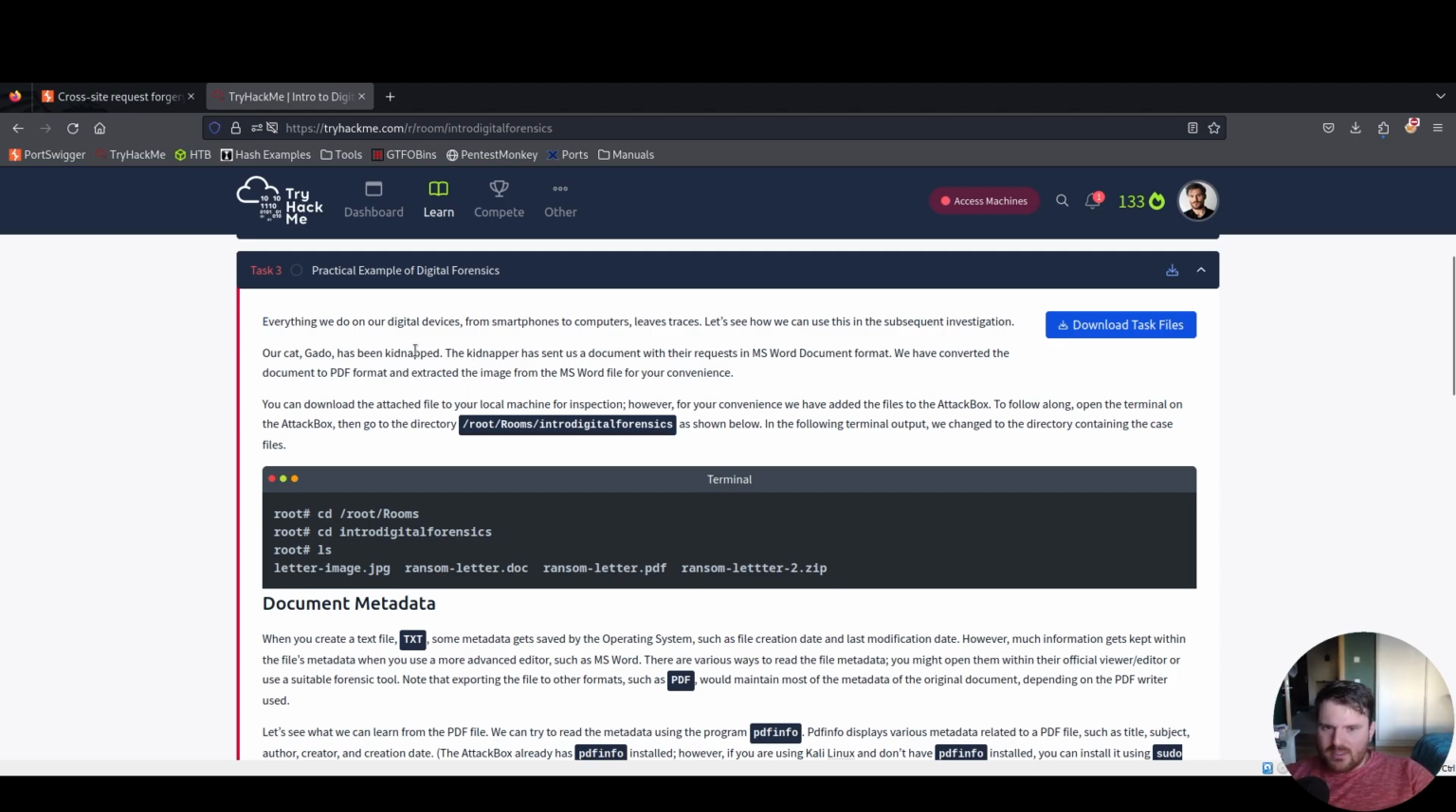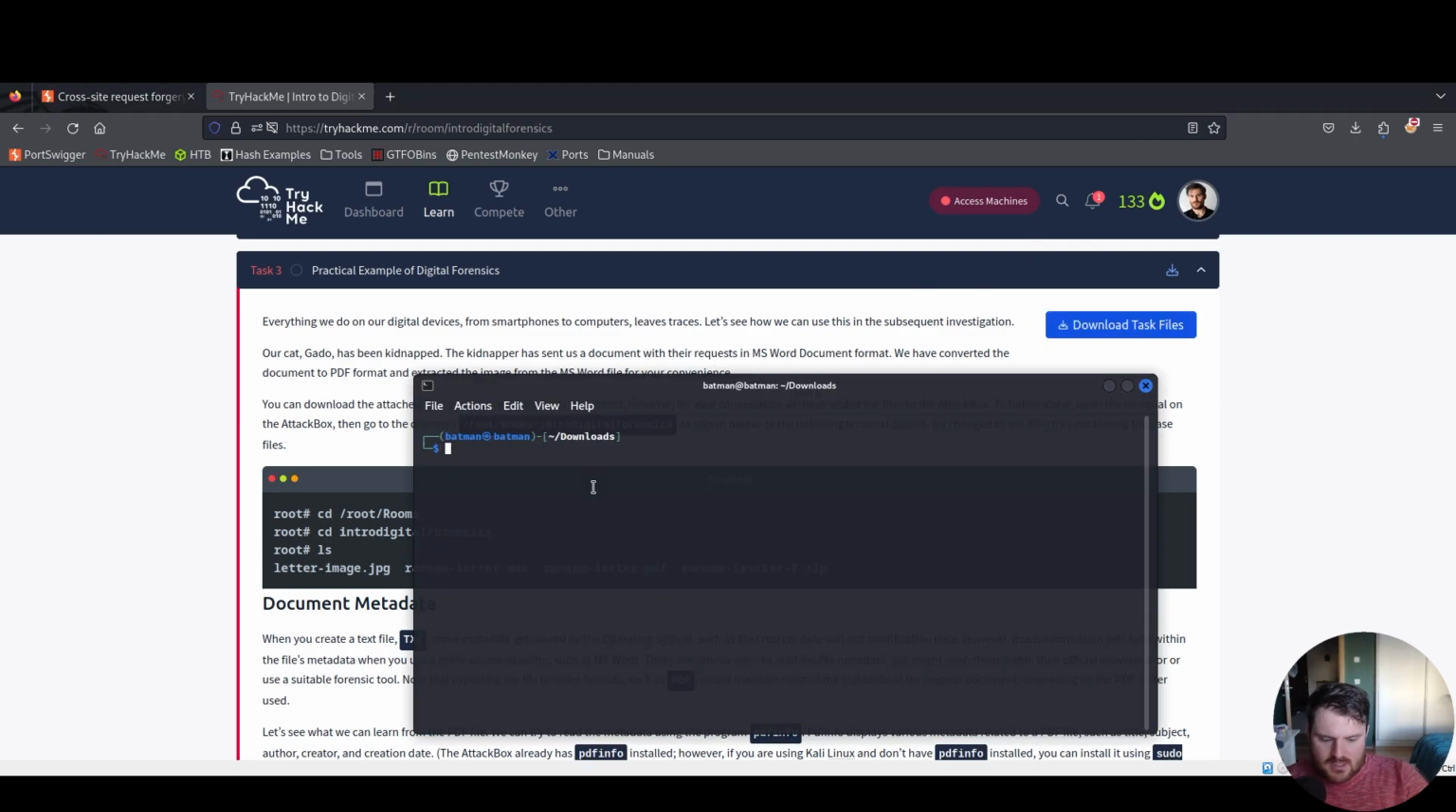Everything we do on our digital devices, from smartphones to computers, leaves traces. Let's see how we can use this in the subsequent investigation. We have to download some files from here. I already downloaded them. As you can see, if we list the contents of this file, we have this random letter zip. In order to unzip it, just use unzip. As you can see here, the command unzip ransom, and this will bring us 3 files. We have an image, we have a doc file, and we have a PDF file.